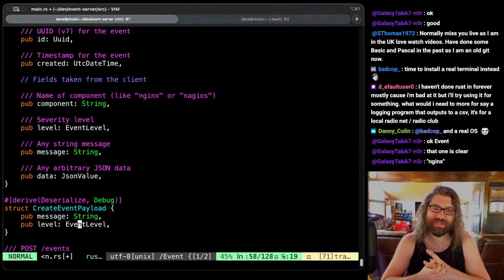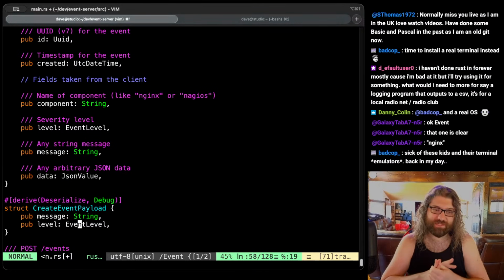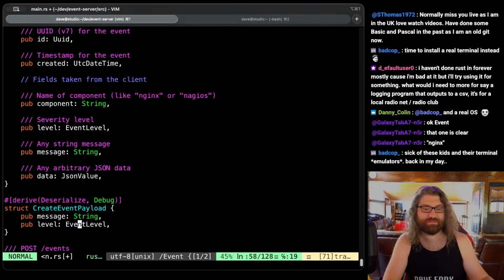Dude, I gotta mess around with this, because I've definitely done desktop notifications with OSC commands, but it might just be different than 9. I'll have to double check that. I've definitely done it before. I haven't done Rust in forever, mostly because I'm bad at it, but I'll try using it for something. Yeah, I don't know. I like Rust. I think it's really cool.